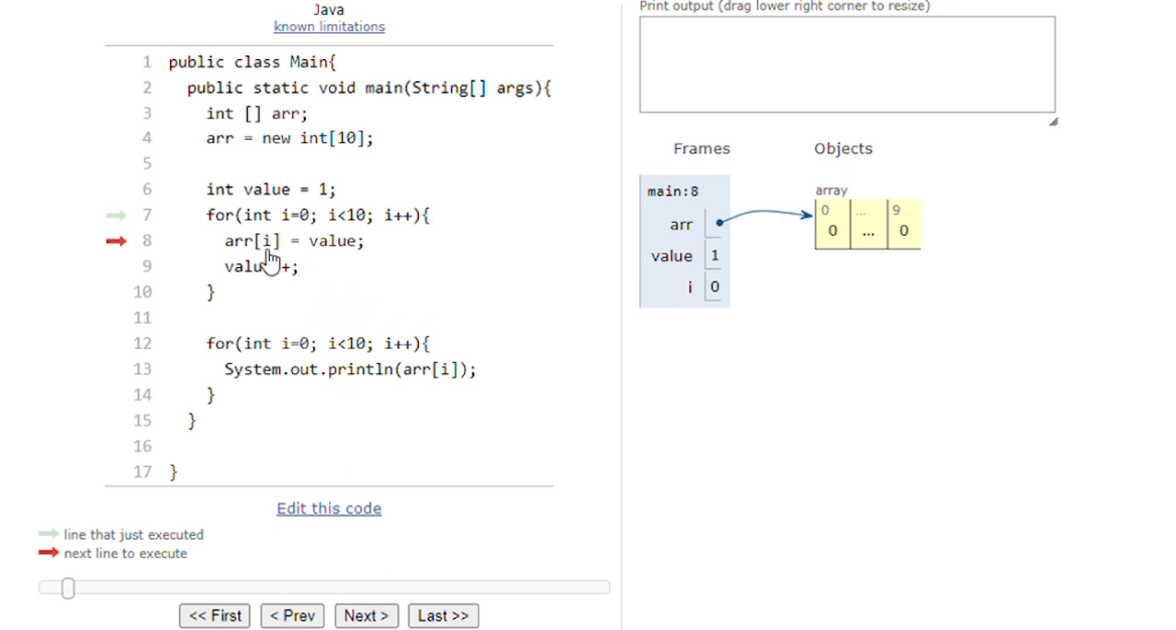In array of i, initially i is 0. So array of 0 will have the value, and value is 1. Initially value is 1. See, value is 1. So array of 0 will have the value 1. See, array of 1 has the value 1. Then at line number 9 we are doing value plus plus. Initially value is 1, so with line number 9, value will become 2.